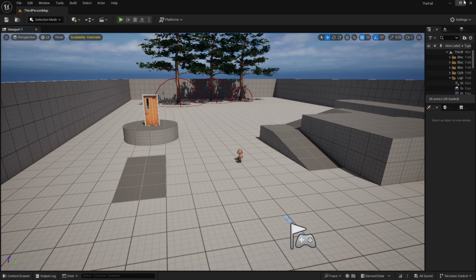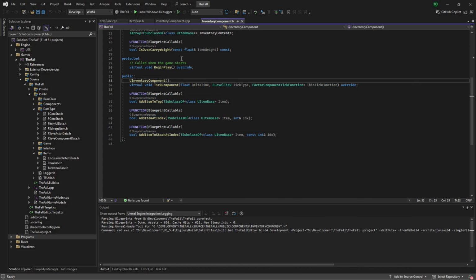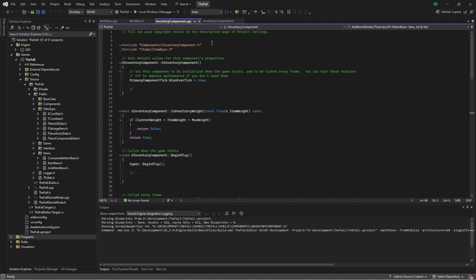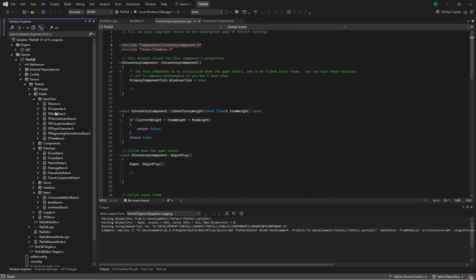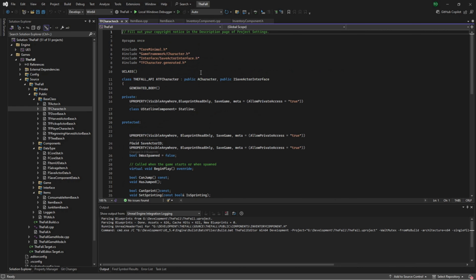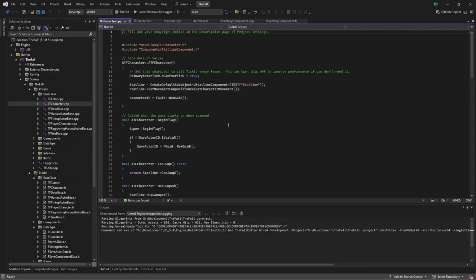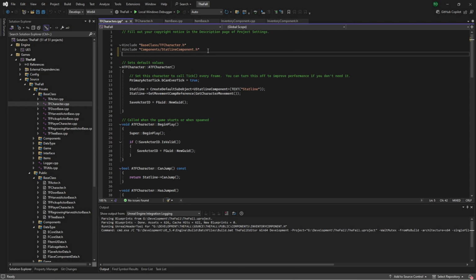So I didn't actually launch this in Visual Studio, so I can close out of the editor. So first thing we're going to want to do, obviously, is grab our inventory component include, and then we're going to want to go to our character base class. So in this case, it's TF character. And we're also going to want to grab the header for that. In the header, we want to add the include for the inventory component.